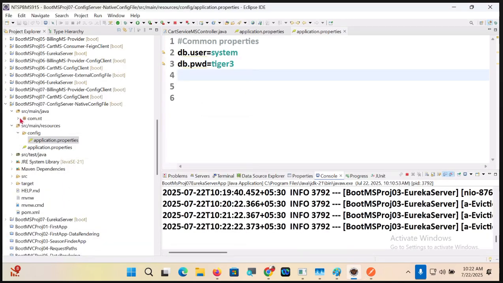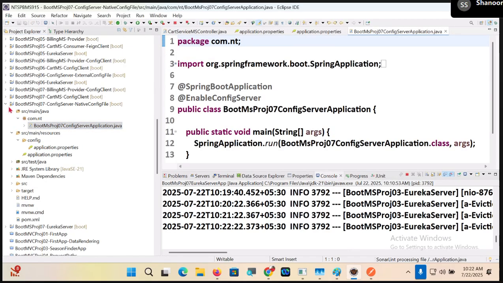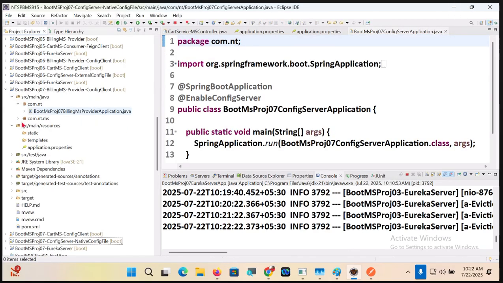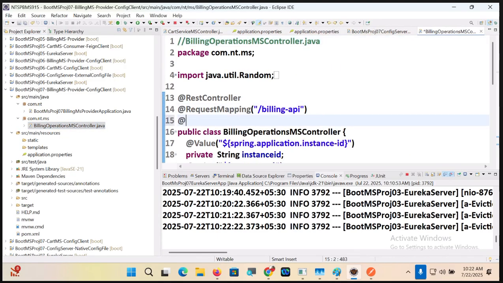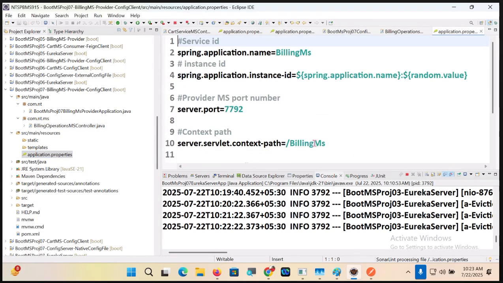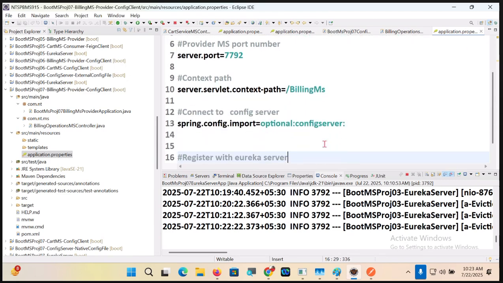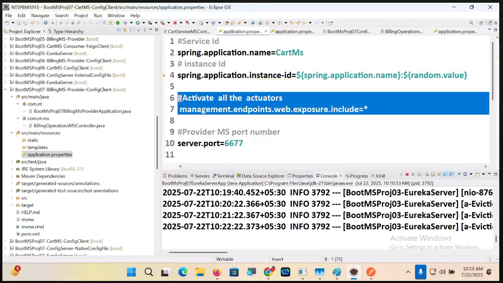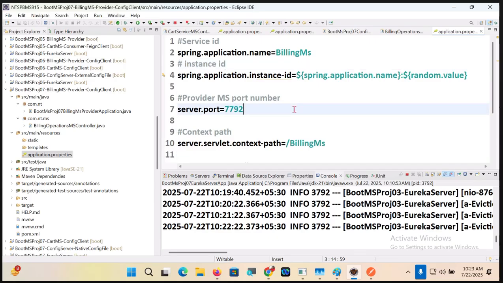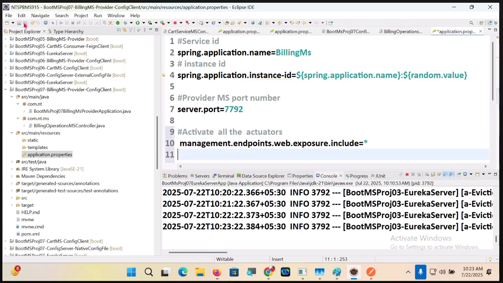Sure. This is my billing MS, guys. Okay, billing API is there. At the rate RefreshScope. And did I activate the actuators there? I don't think so. Yeah, that's another problem now, my dear. Did I activate the actuators? No. Activate all the actuators. Say save it.